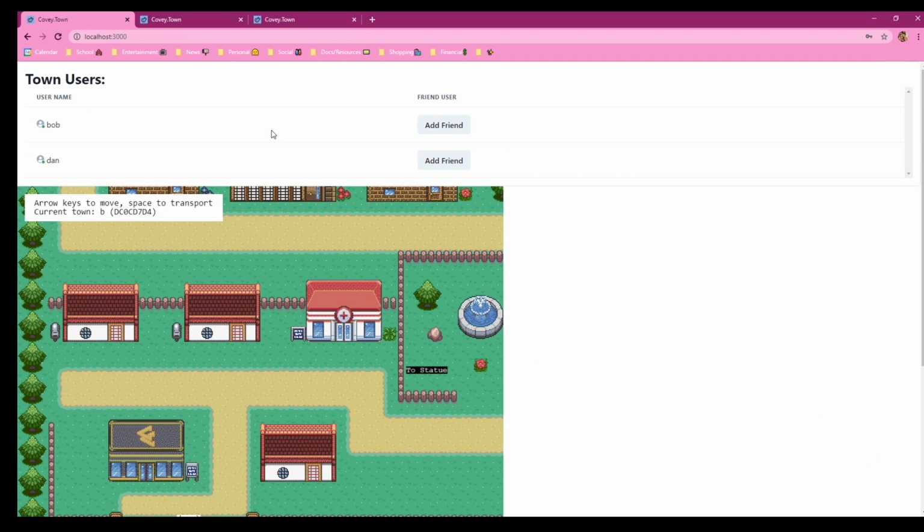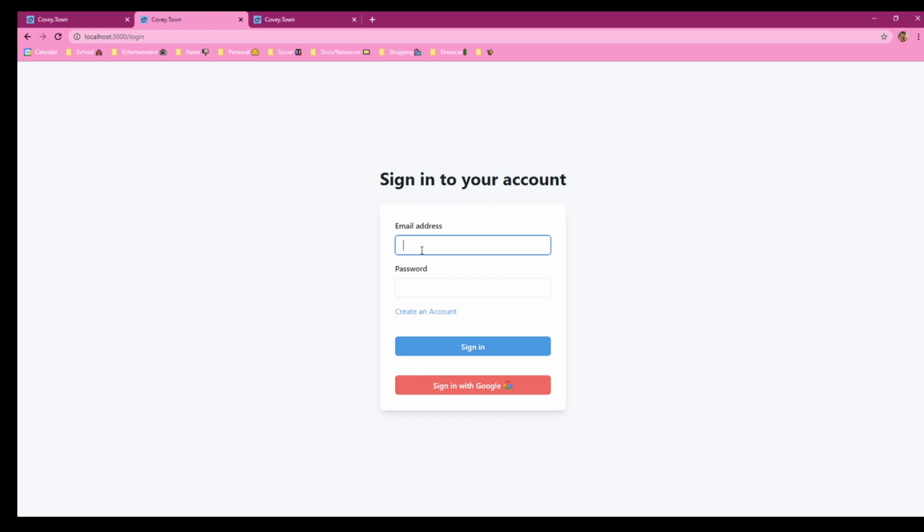To add a user as a friend from this page, one simply has to click on this add friend button next to the user's username. Once this is done, a friend request will be sent to that user. Once the user navigates back to their town selection page again, they will see the incoming friend request from that user.